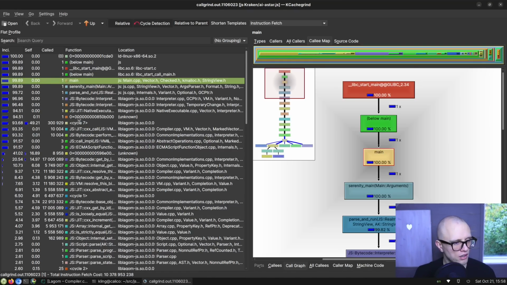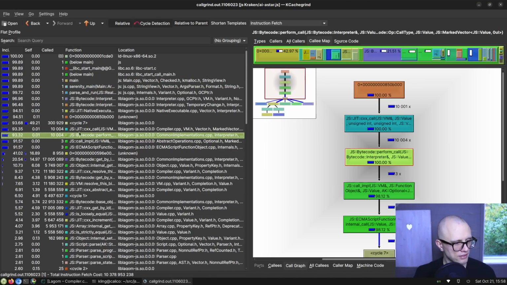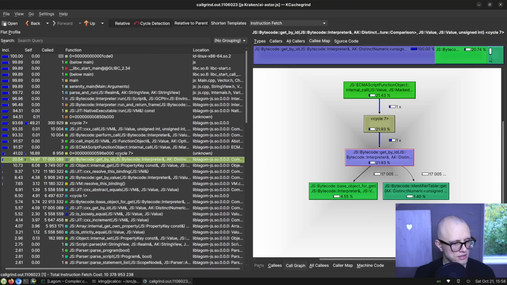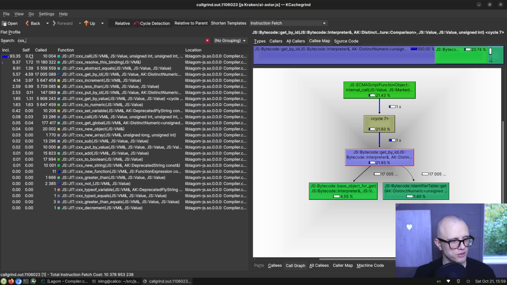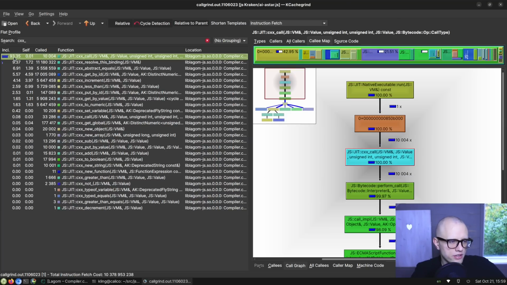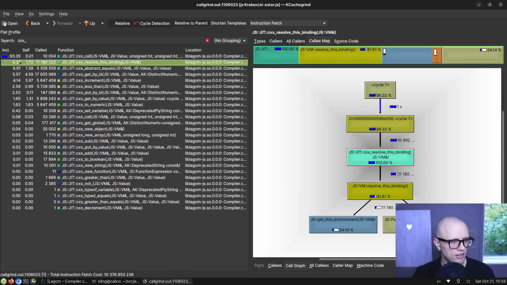So, okay. So what do we got? We can see that GetById is pretty much very, very heavy. In fact, we can probably filter by cxx underscore. Yeah, so this shows us all of the cxx helpers for the various opcodes that are now eating up time. So Call, of course, is very heavy on the inclusive, but its self time is low, because function calls are parents of things that are hot, but are not themselves hot.